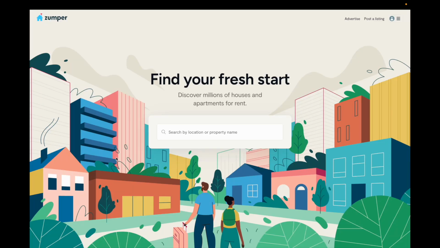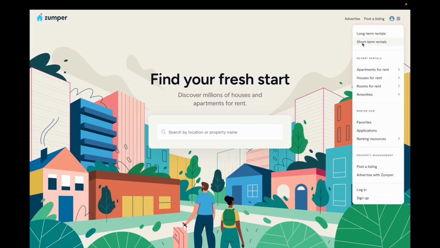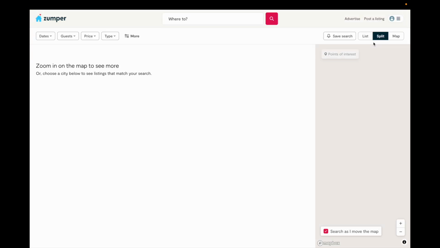So in this Zumper tutorial video, I'll be showing you guys how to find short-term rentals here on Zumper. So once Zumper's opened up, what I want you to do is to actually go to the top right, where there's these three lines and a profile picture, press on the drop down, and then go to where it says short-term rentals and press on that.